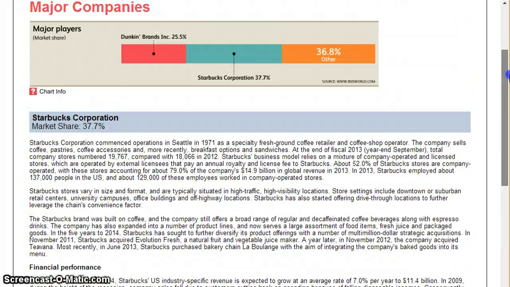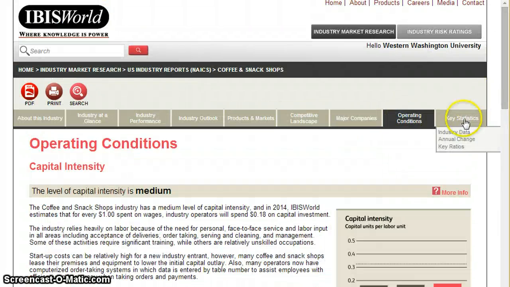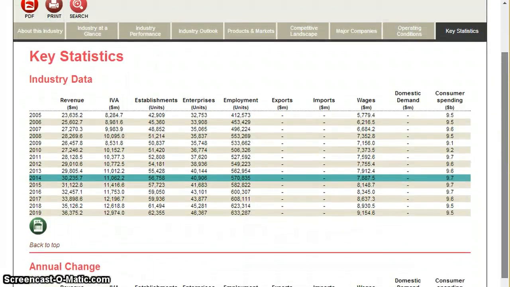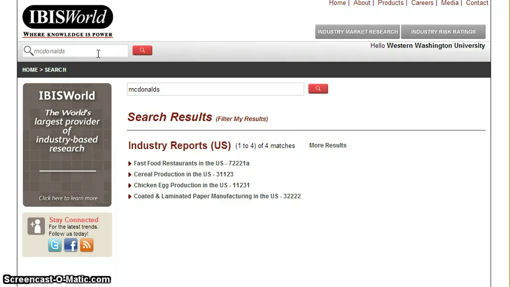So that gives you a basic rundown. And then operating conditions and key statistics. Now something to think about. So those are all coffee shops. What about a company like McDonald's? McDonald's sells coffee. They are sometimes trying to move into premium coffee. I don't know if they are mentioned, but we can do a search.